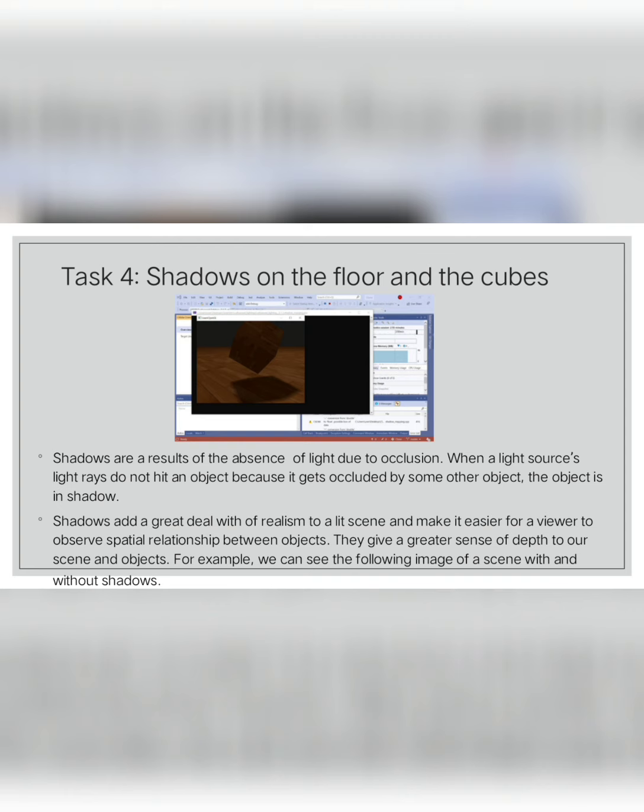Shadows are a result of the absence of light due to occlusion. When a light source's rays do not hit an object because it gets occluded by some other object, the object is in shadow. Shadows add a great deal of realism to a lit scene and make it easier for a viewer to observe spatial relationships between objects. They give a greater sense of depth to our scenes and objects. For example, we can see the following image of a scene with and without shadows.